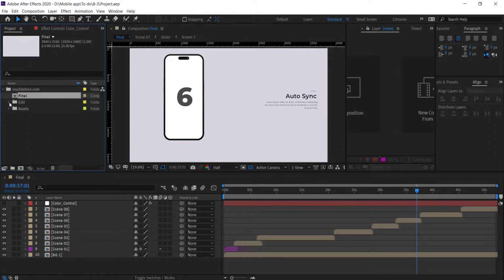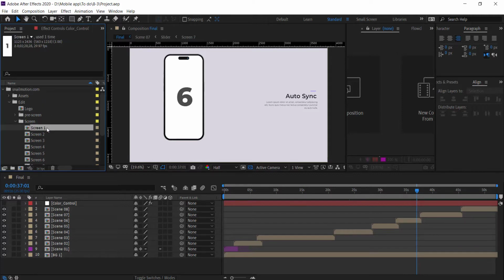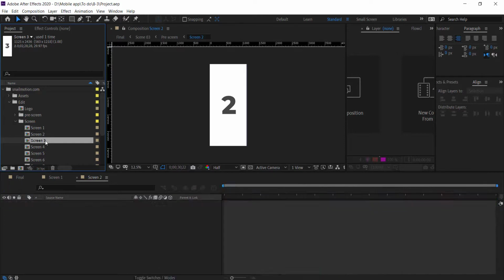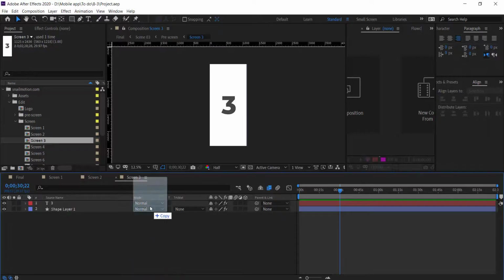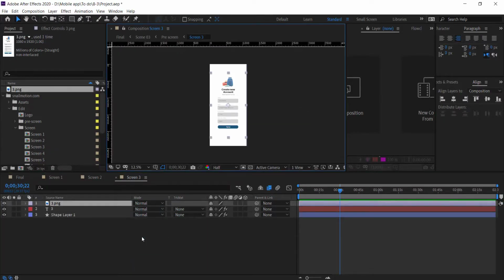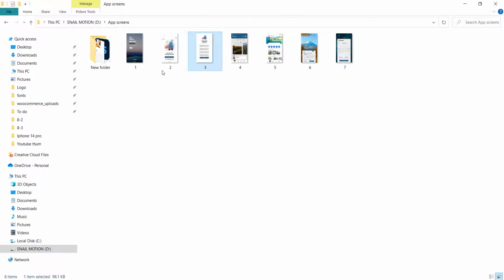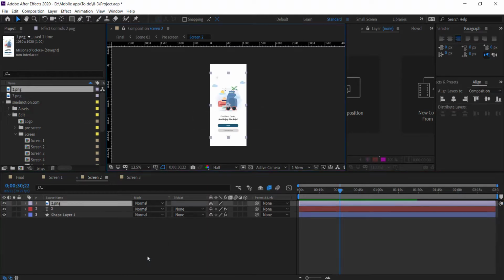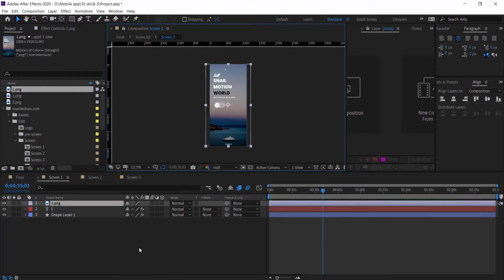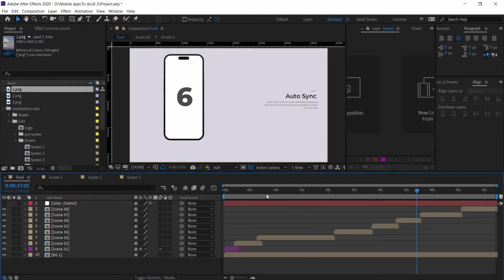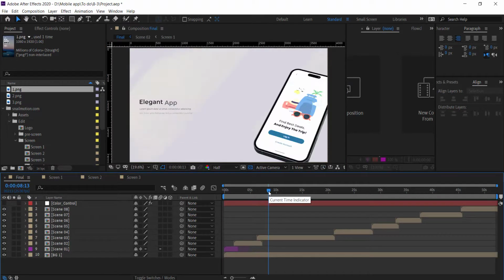First of all, we add the screenshots. So, open the screen folder and there you see the screen compositions. Now open each composition one by one. Now drag and drop your app screenshot and resize accordingly. Go to the final composition, there you see the images auto sync and animation auto work.